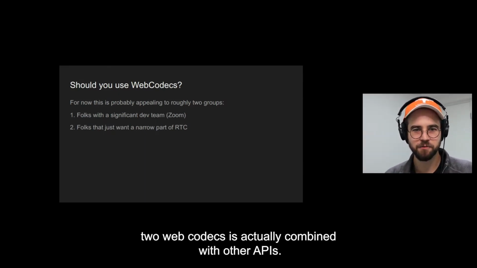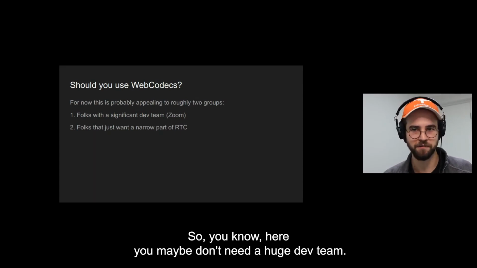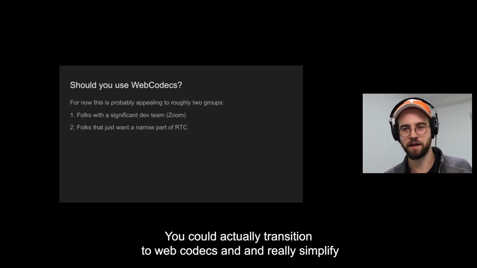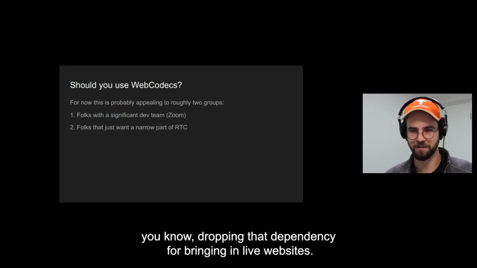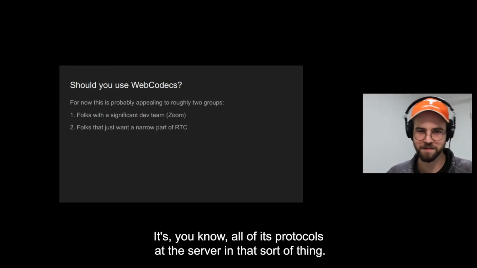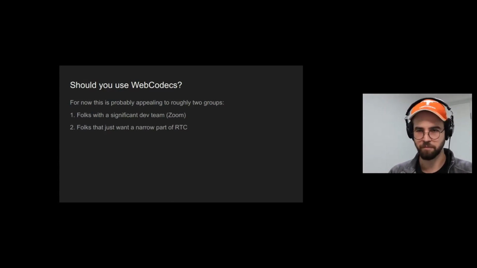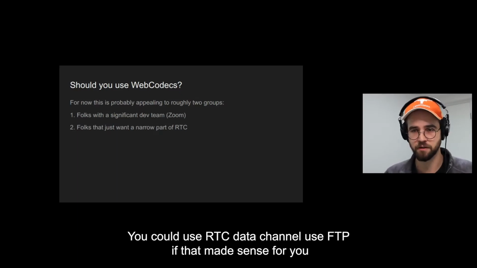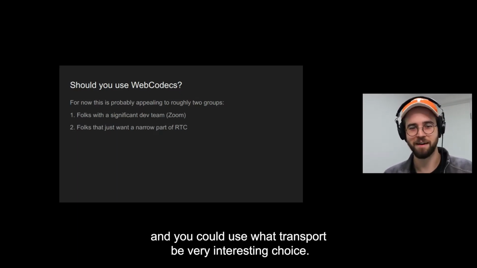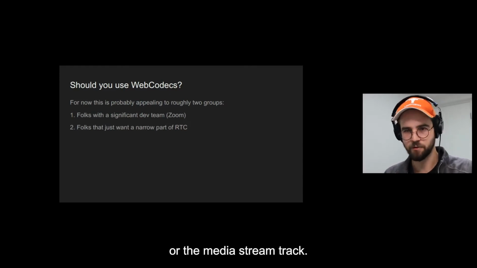And then for group two, WebCodecs combined with other APIs like WebTransport is actually an architectural simplification. So here you maybe don't need a huge dev team. You can actually transition to WebCodecs and really simplify your architecture by dropping that dependency for bringing in WebRTC and all of its protocols at the server and that sort of thing. You can deliver the stream with the transport of your choice. You could still use RTC data channel, you could use HTTP if that made sense for you, probably not. You could use WebTransport, a very interesting choice, and then you can decode with WebCodecs and render with Canvas or the media stream track.